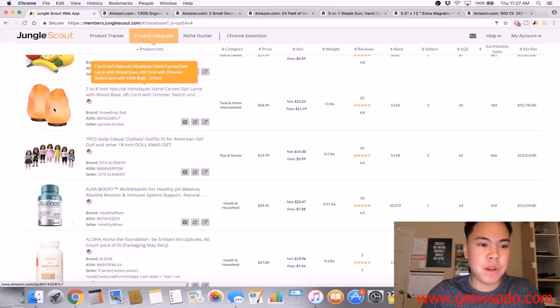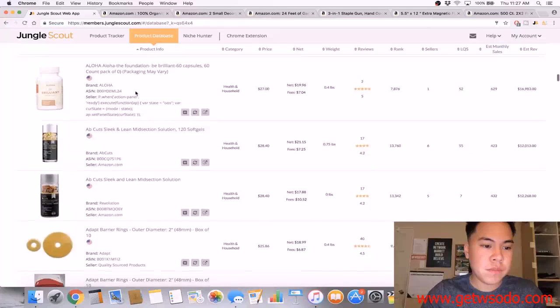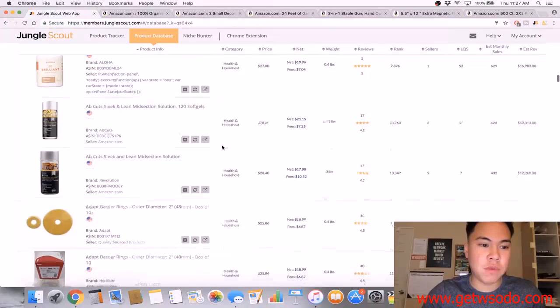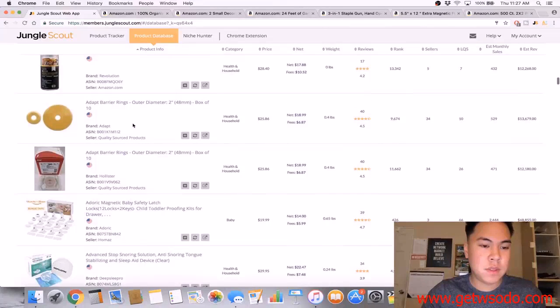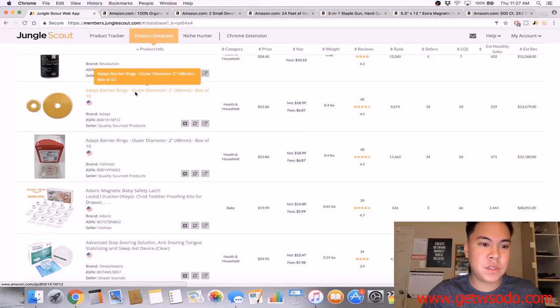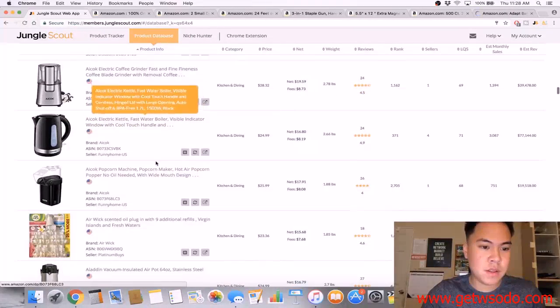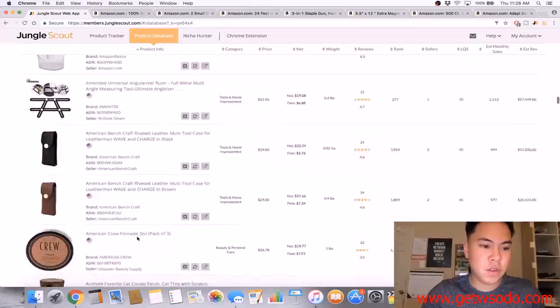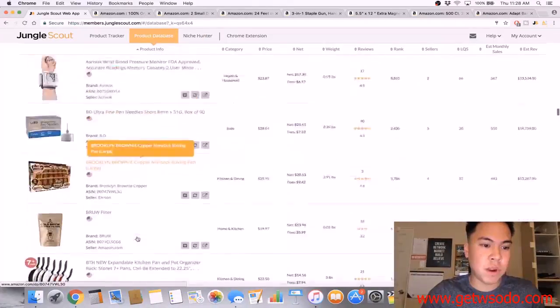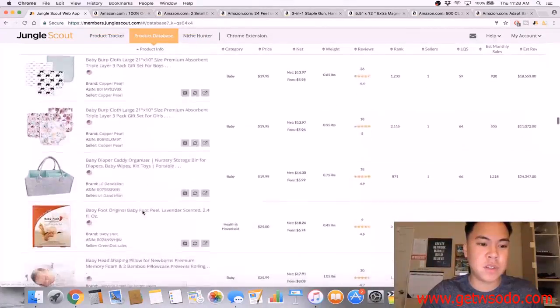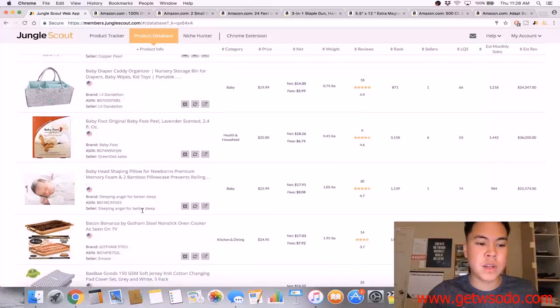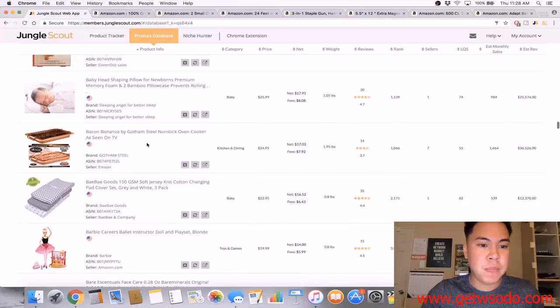So this here lamp, if this is made out of glass, it might be a problem. Supplements, definitely want to avoid supplements. Adapt barrier rings. Let's go ahead and open that up. And then let's see, popcorn machine. So we're just going to go down this list. Let's go ahead and select one more. I don't want to spend too much time just going down this list because it does take quite some time. I just want to show you guys the basis of how using Jungle Scout's web app actually works.